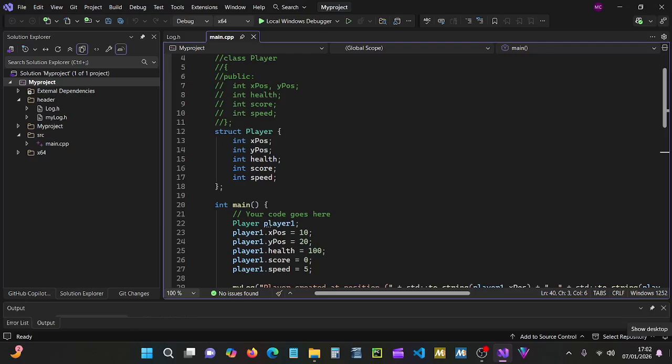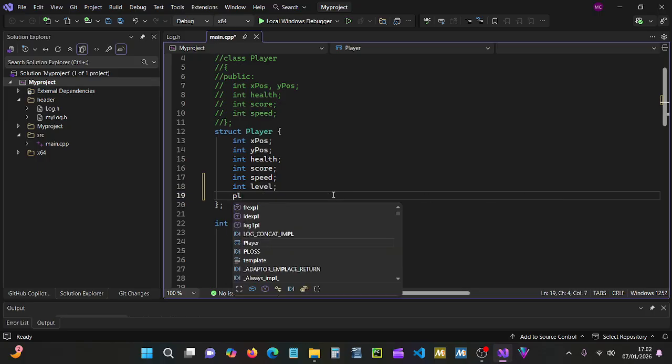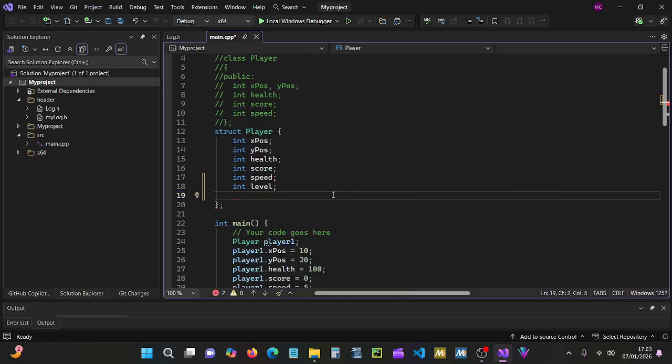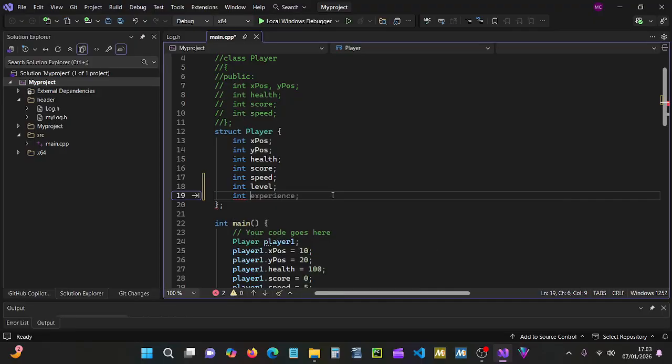Okay, let's add a couple of new bits to our little project. So in the struct or the class, we're going to add a level and we're also going to add a countdown. I'm not sure why I typed player 1, that's because I was reading something else on a different screen.